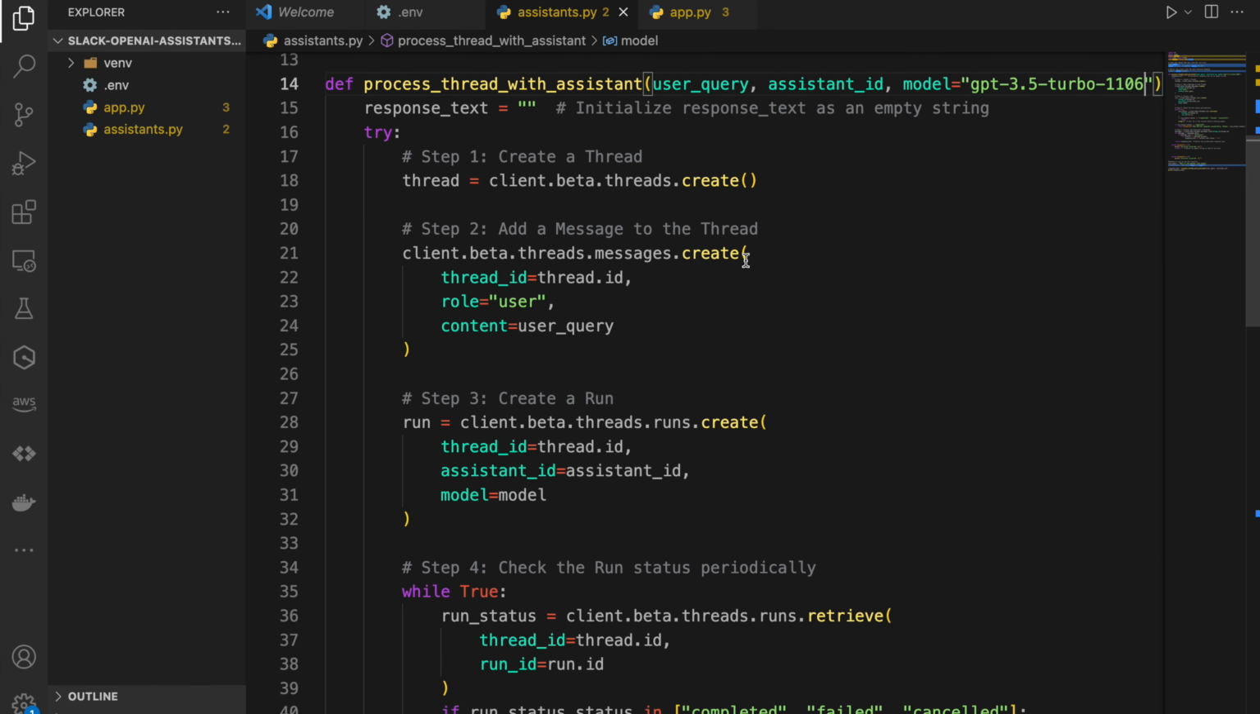So I have a function here called process thread with assistant, and this function is going to be responsible for creating a new thread whenever the function is called. We're also going to be adding messages into this thread after it's been created. So the first step here is creating the thread. So you see thread is equal to client.beta.threads.create. This creates a new thread.